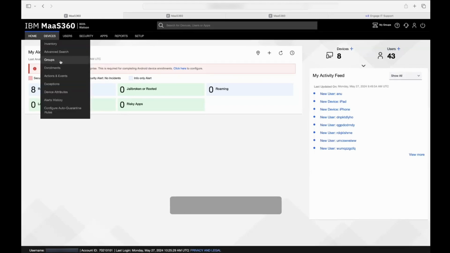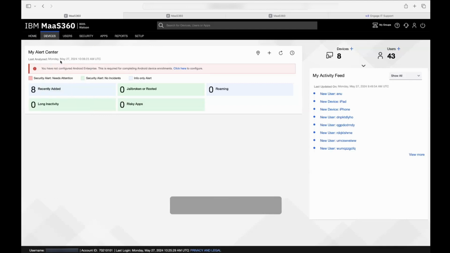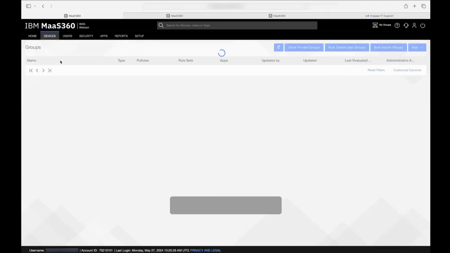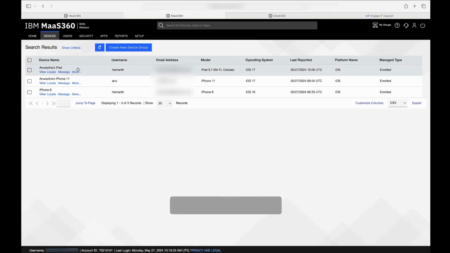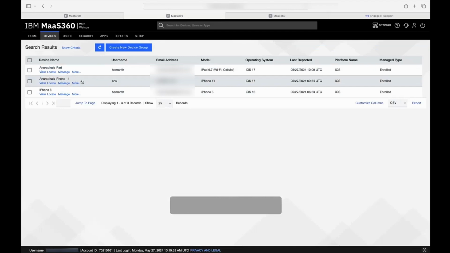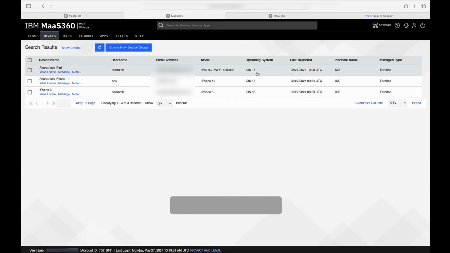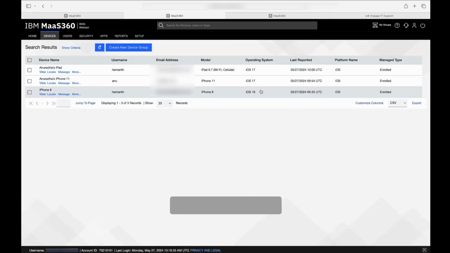To manage device updates effectively, you navigate to the devices and group section of our device management portal. Within this interface, you can select any group. Here, let's select a specific group named Device Group for OS Enforcement, which has already been set up. Now, clicking into the Devices tab within this group, you can see it contains 3 devices, each running different versions of iOS. 2 devices are on iOS 17, while 1 device remains on iOS 16.